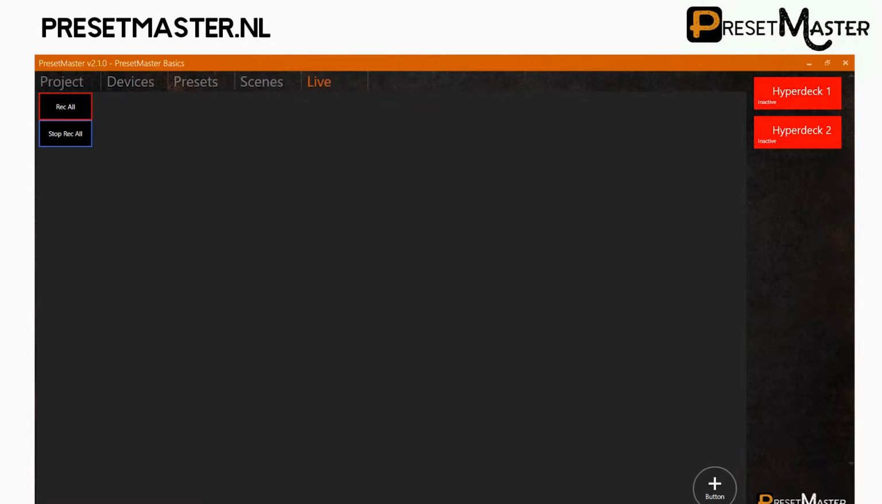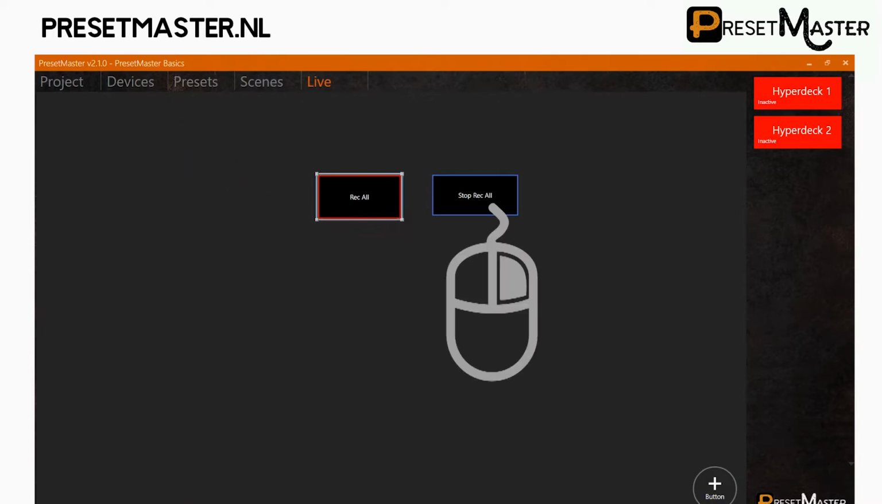But there's much more we can change on this live page. First, let's move the Stop Rec All button by right mouse clicking on it and select Move. Then we can drag it anywhere we like. We can also rescale it. Now let's put both buttons next to each other.